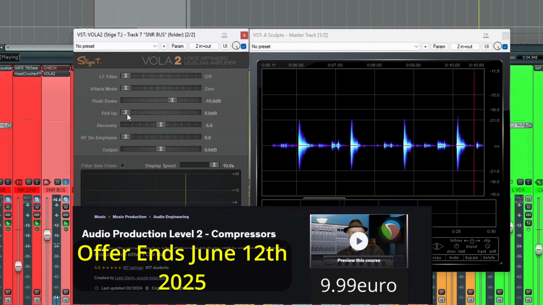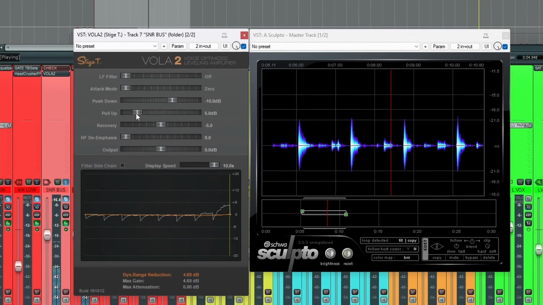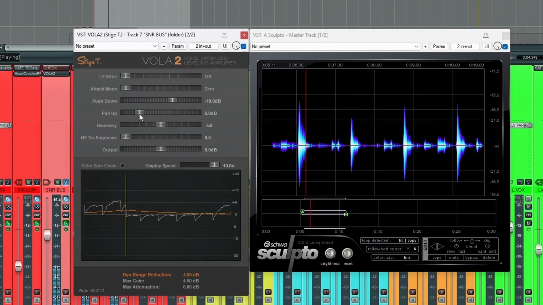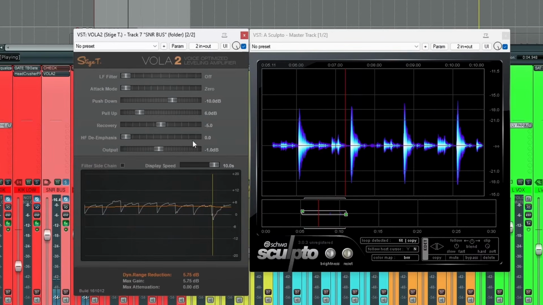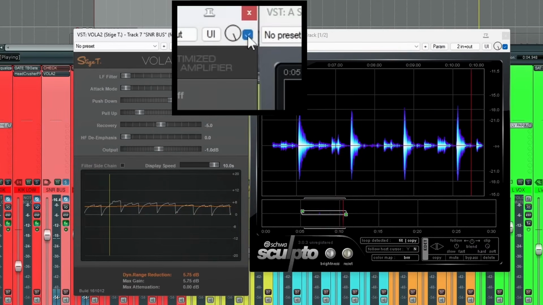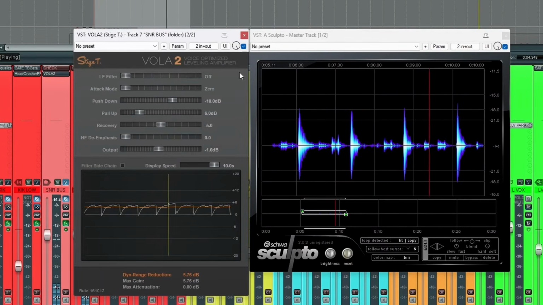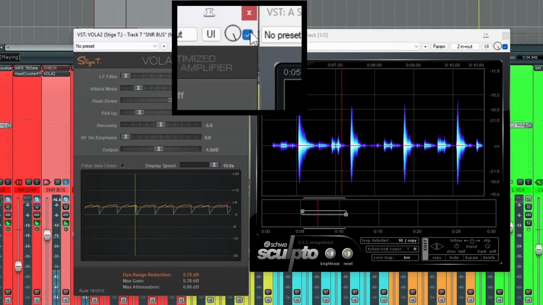Okay, let's couple that with some upward compression. And bring down our output by a dB or so. Let's hear it without. Okay, it's sounding pretty good. Okay, let's alter the attack. Oh, brings it back in a little bit more of the punch. Quite nice.